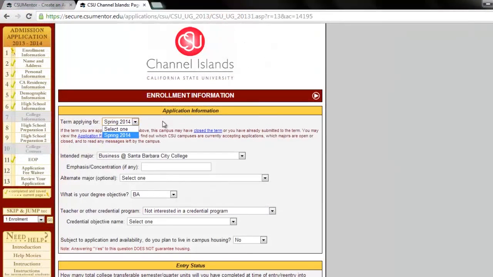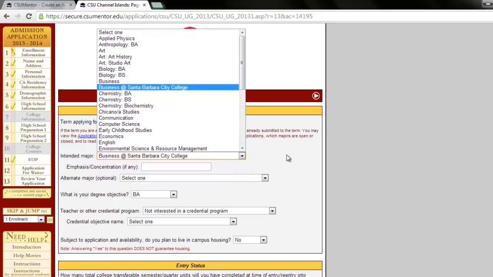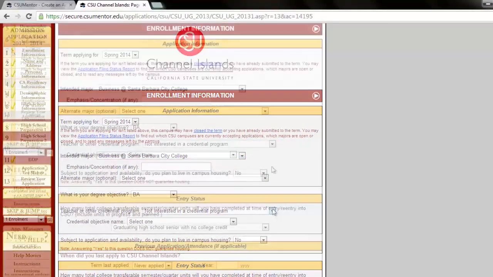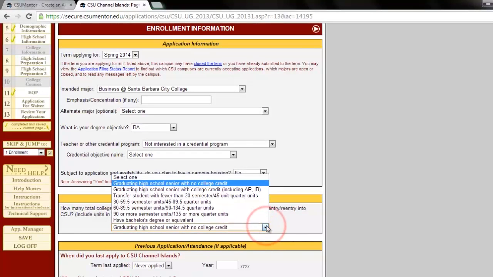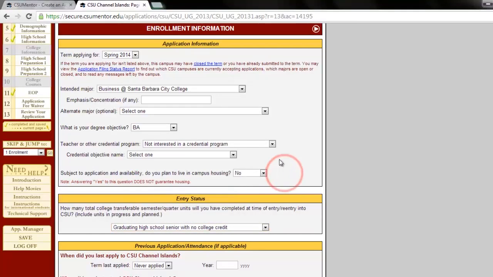And the first screen is the enrollment information. Here you're going to enter the term of the application, intended major and degree objective. You're going to select your entry status. Most of you are going to be graduating high school seniors with no college credit or with college credit if you took community college classes or took the AP exams.